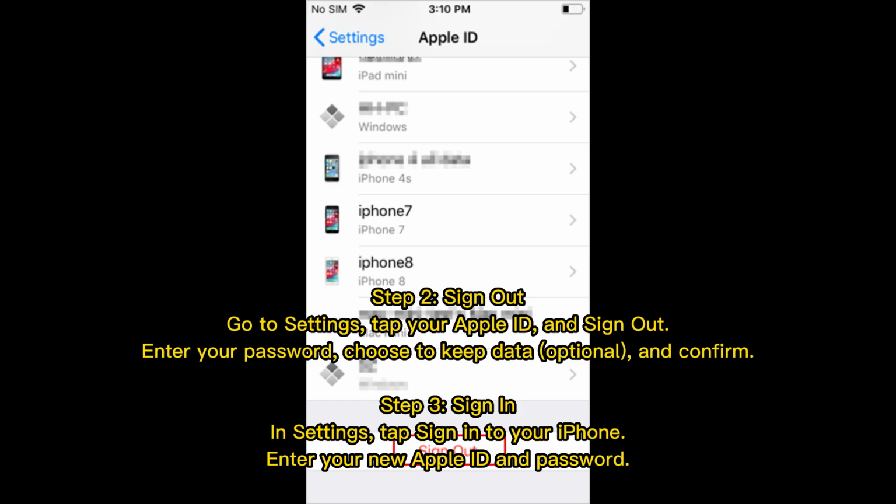Step 2. Sign out. Go to Settings, tap your Apple ID, and sign out. Enter your password, choose to keep data optional, and confirm. Step 3. Sign in. In Settings, tap Sign into your iPhone. Enter your new Apple ID and password.